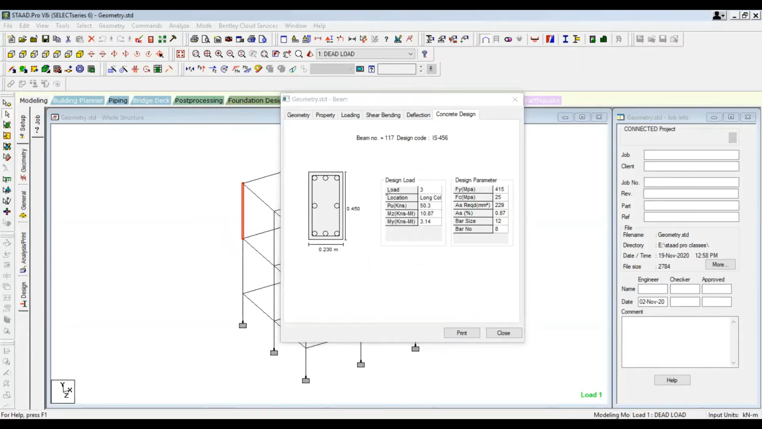It is saying that load case 3 is the critical one for which it has designed, and the location. It is a long column as per IS 456. There is a short column and a long column in IS 456. According to that, it is a long column. That is what the software is saying. And the maximum axial load here is given as PU.